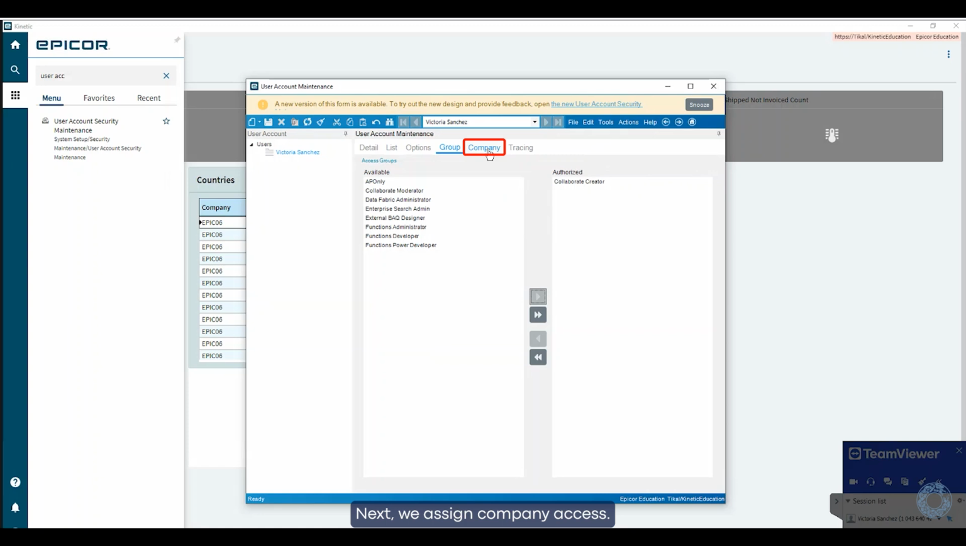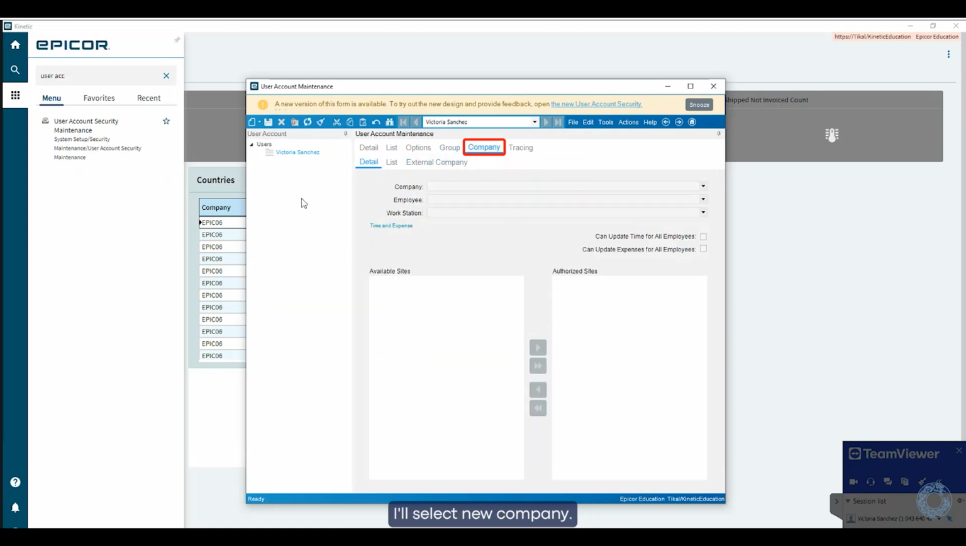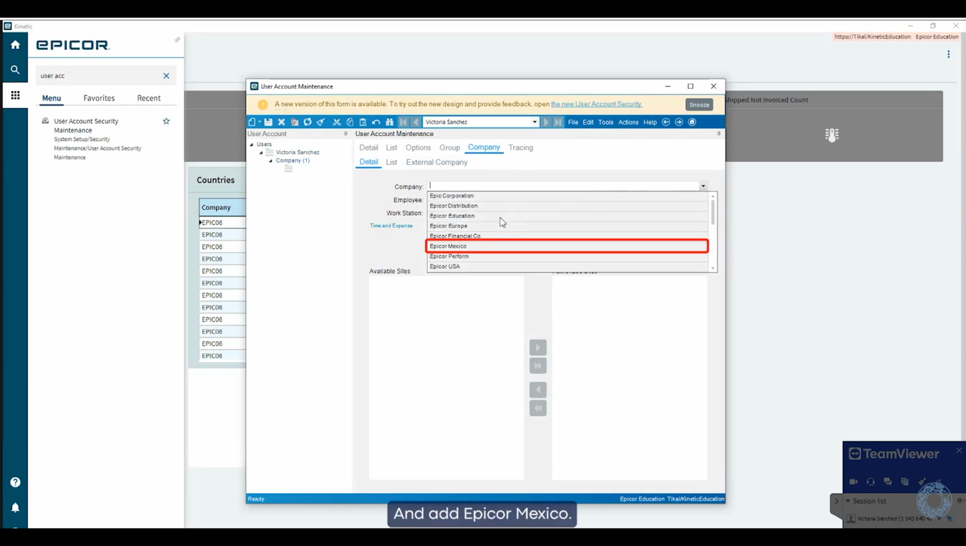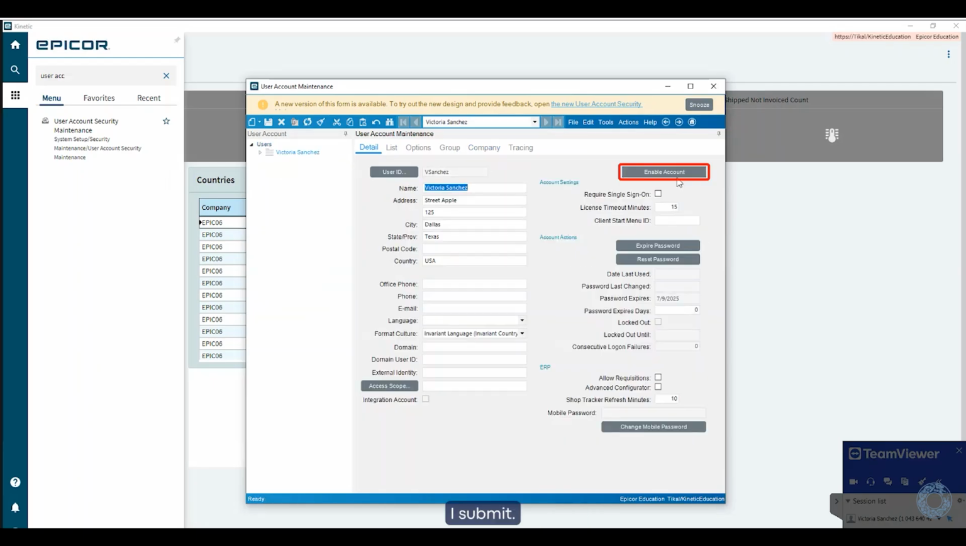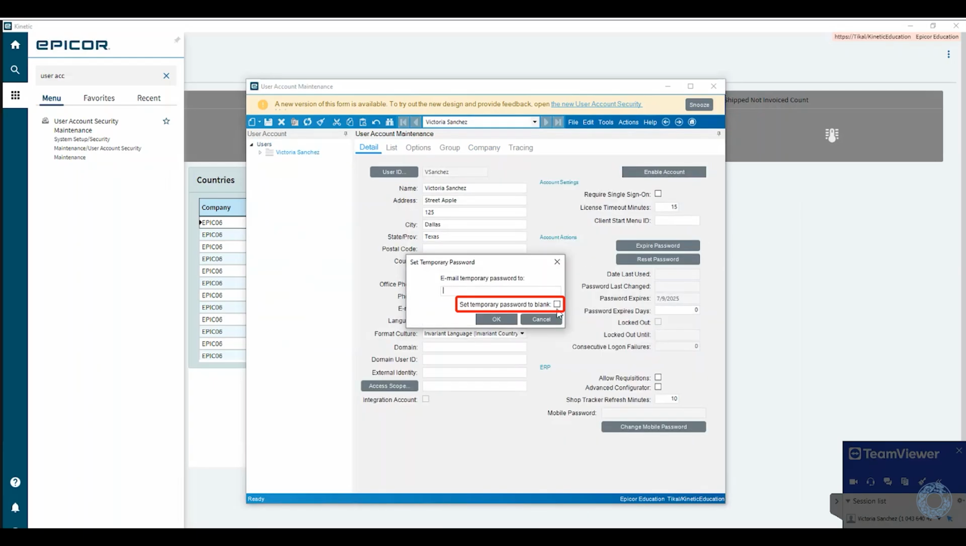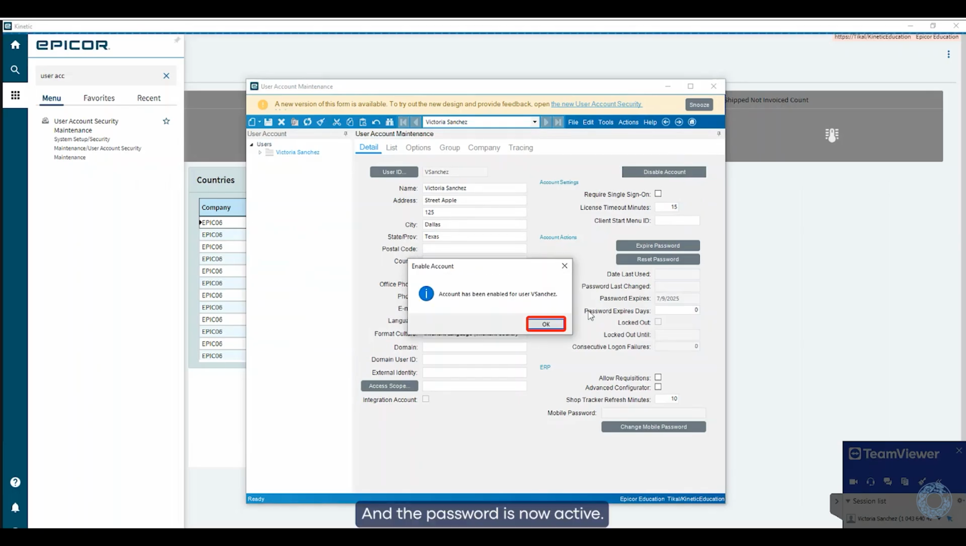Next, we assign Company Access. I'll select New Company and add Epicor Mexico. Here I can see all the sites within that company. I submit. And the password is now active.